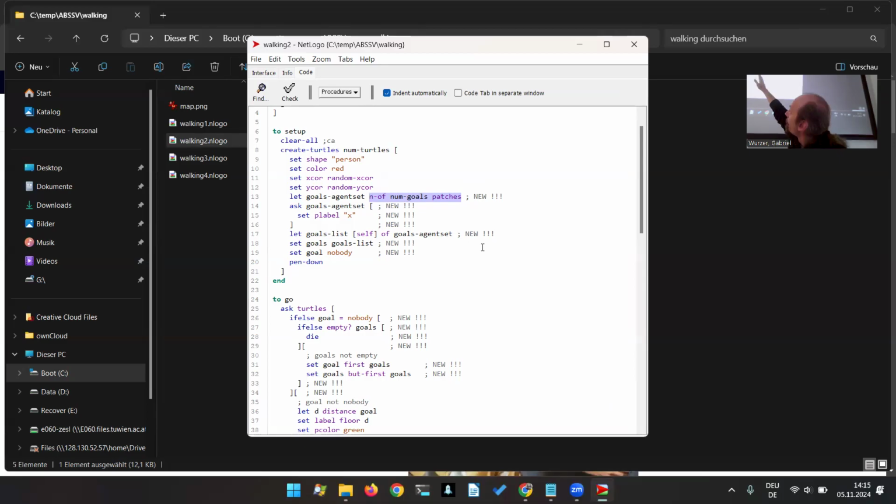Here I have a local variable called goals-agentset, because this is a set. It's unordered, and as you would expect in a set, every time you access that set by the use of ask, you get a different order. So anyway, I'm storing the 3 goals every turtle has in a variable called goals-agentset, and then I'm saying ask those patches, please, to set their patch label to X.